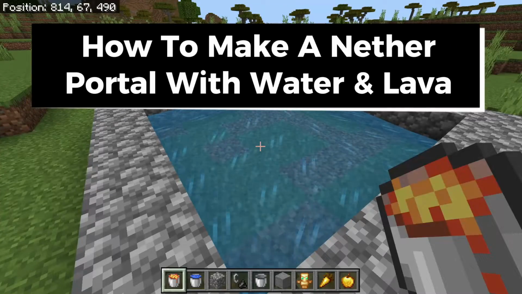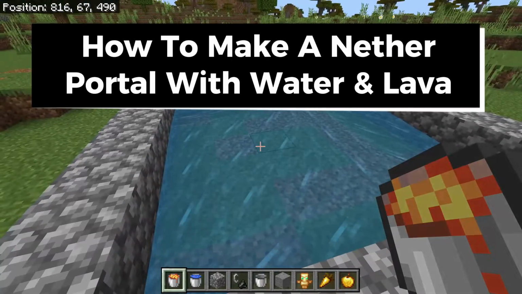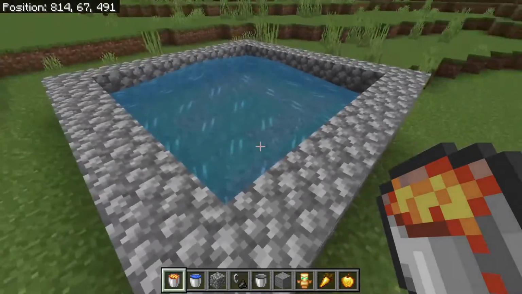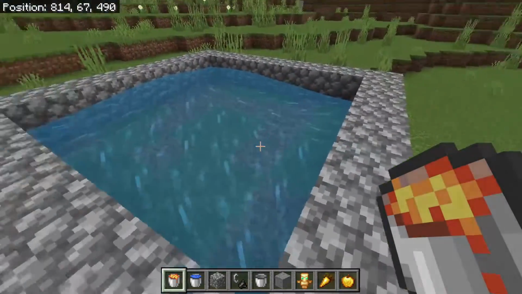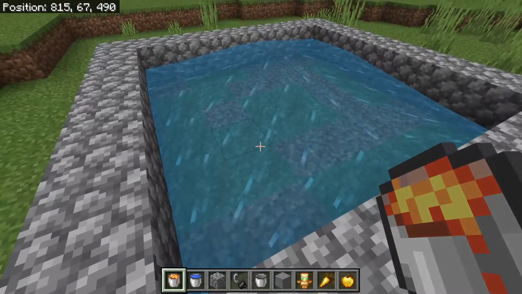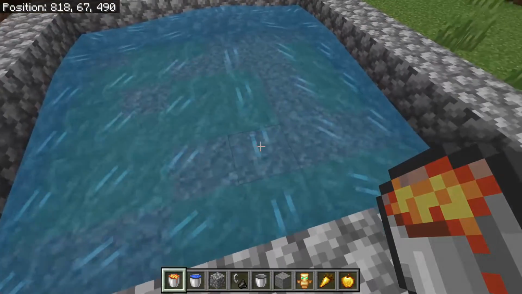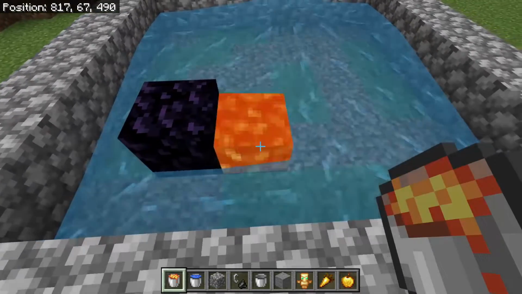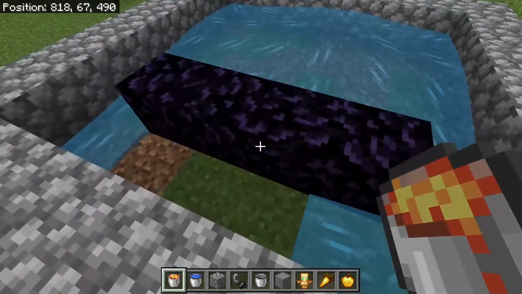In this guide, I'll show you how to make a nether portal with water and lava. So the first thing you want to do is create a little box with cobblestone, and then you want to place water in it. Now, once you've done that, you want to start building out the shape of the nether portal. So we're going to need 1, 2, 3, and 4 using the lava.